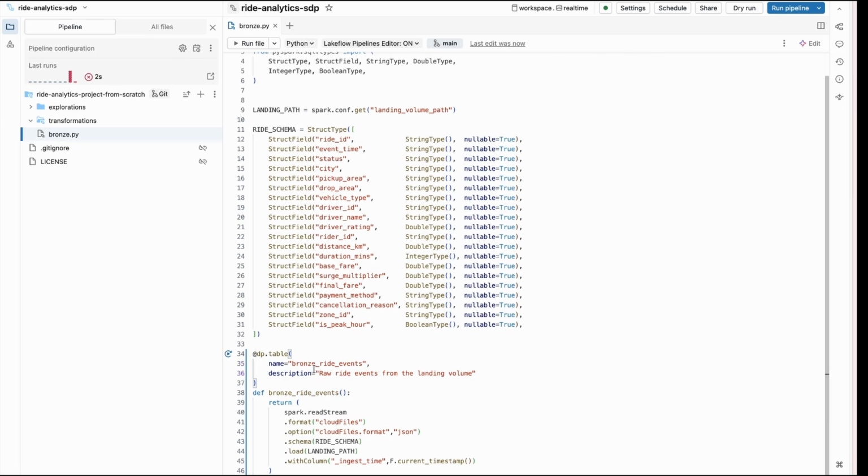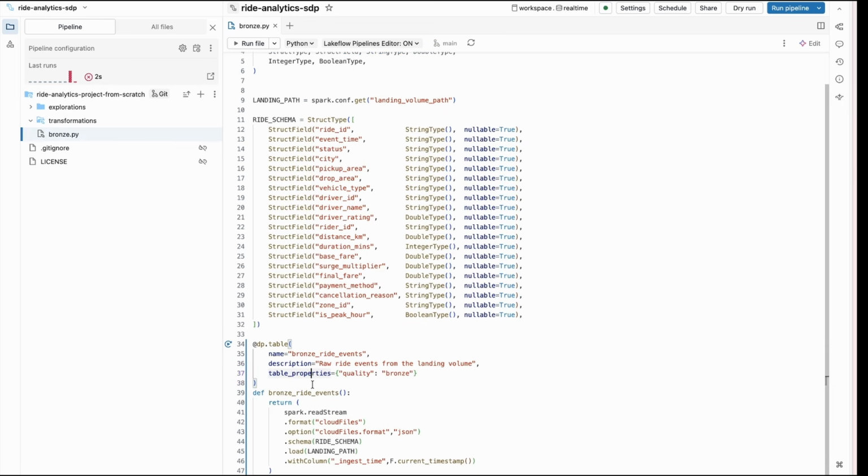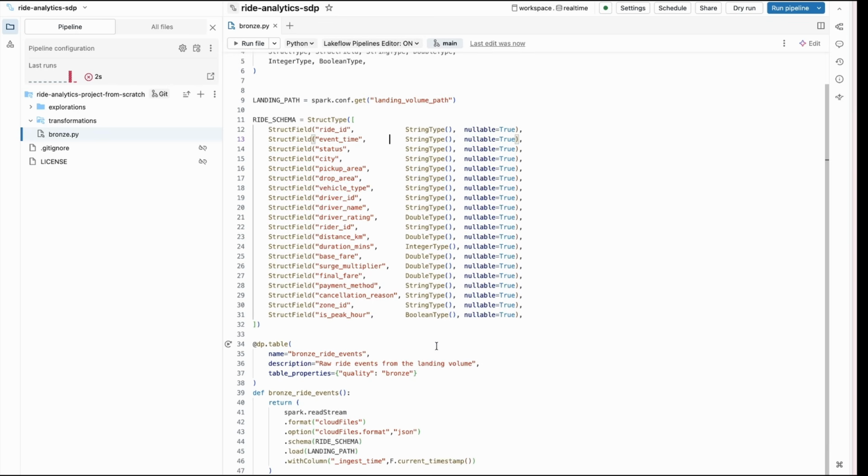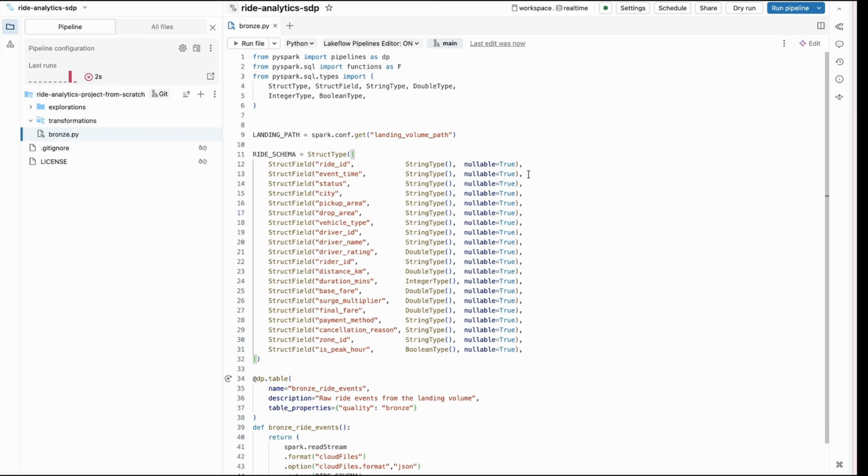You can add a description here. Also you can add table properties, and it takes a lot more parameters. So I can add some parameters like table properties, the quality is branch. This is all it takes. You see that I haven't defined any checkpoints or any other details. All I did was say what I want, and how I want to materialize it: as a streaming table. That's all it needs to create a streaming table.